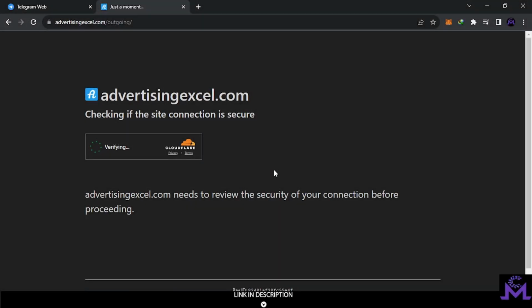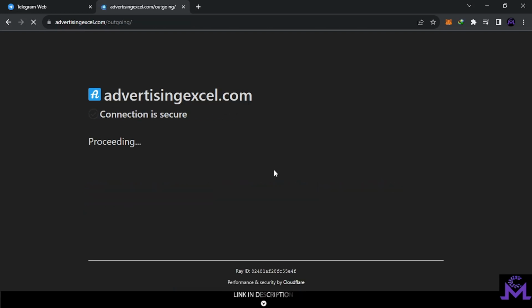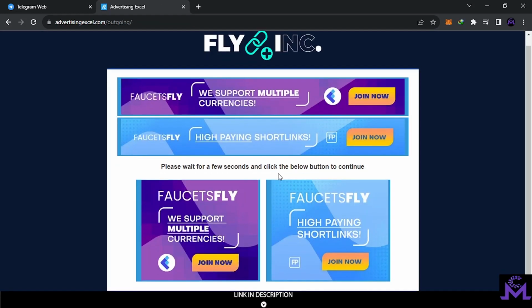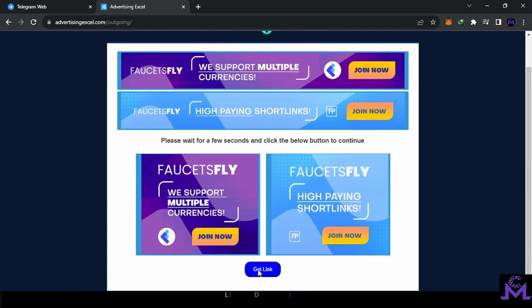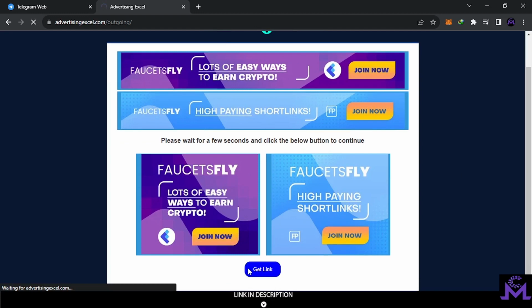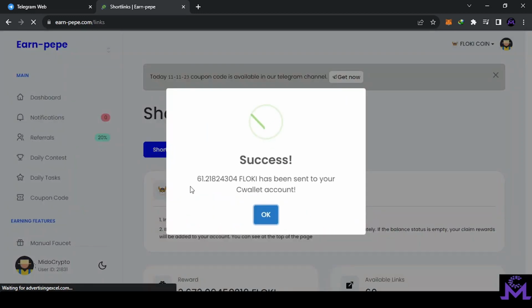So I just completed, as you see. So let's get the link and get the payments. In the final step, you're gonna see like this, get link. When you reach this place, it means you are done, as you see, 61 Fluky. But guys, if you found this difficult and annoying, just keep working on the simple one.